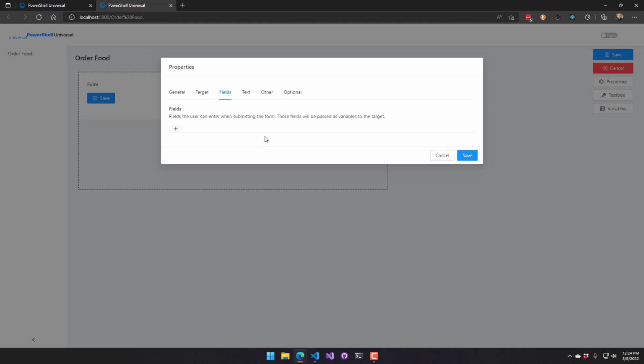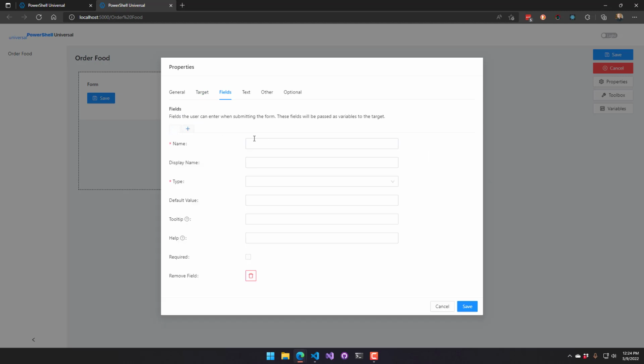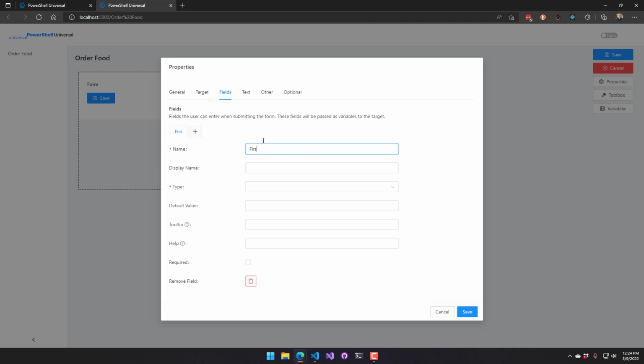Next, we need to modify the fields that we want on our form. So I'll add a new one. I'll call this one first name. And these need to match the parameters of your script. So I'm going to say first name, and I will select a text box.